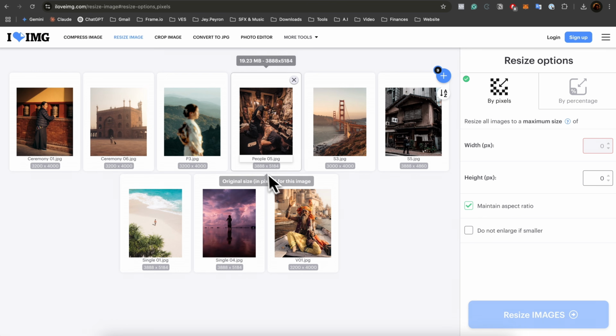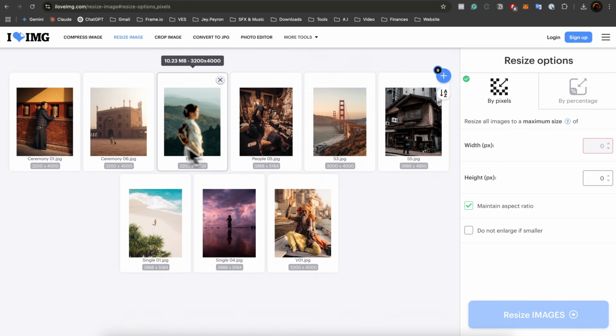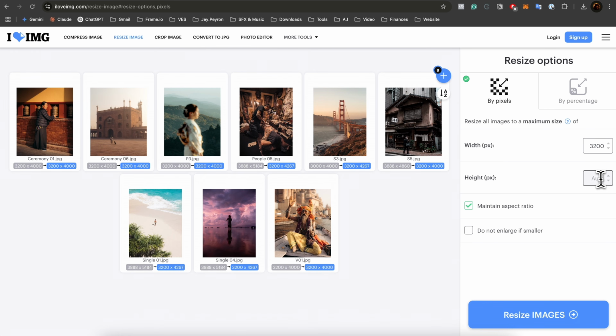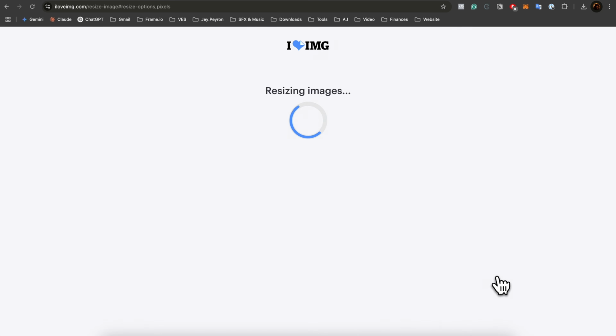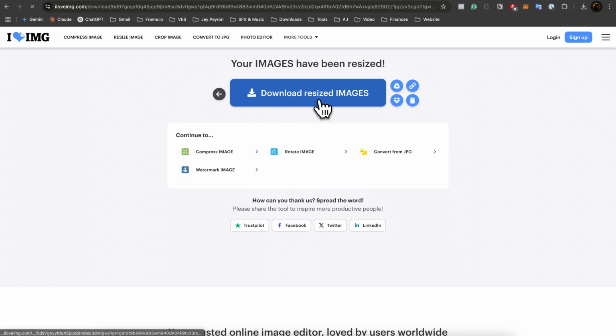So here, as you can see, they have like different scale. I'm gonna choose the one that is predominant here. So that's 3200 to 4000. So I'm gonna do the width at 3200, and then I'm gonna do the height at 4000. Here, I'm gonna make sure to untick maintain aspect ratio, because otherwise you might end up with slightly different number. And right now I want to have everything basically with the same format. I'm gonna resize the images and download everything.